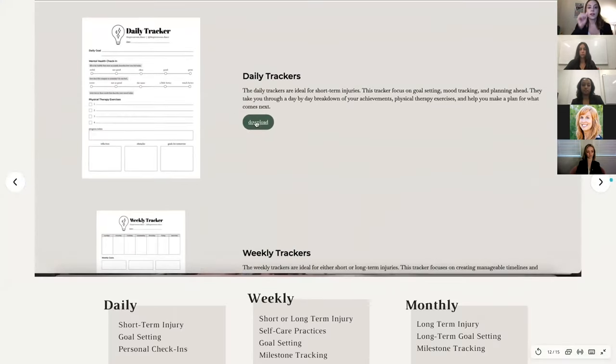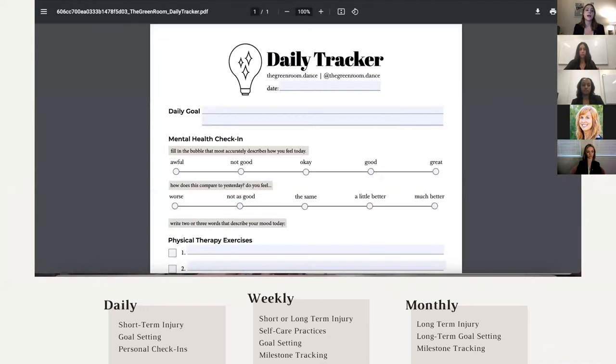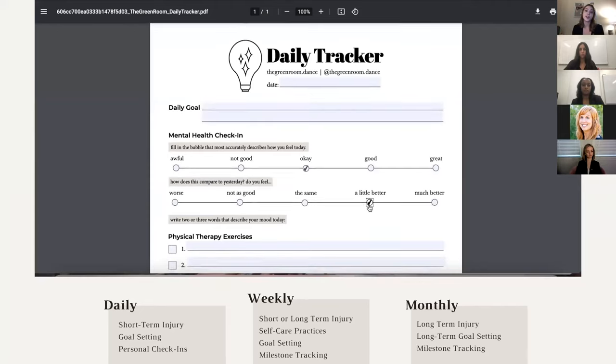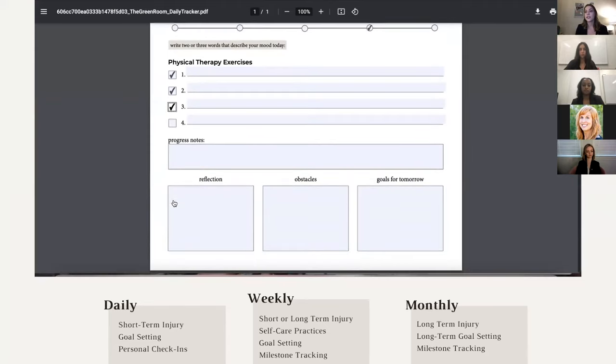So I also developed some interactive recovery trackers that are available for download to type on or also to print. You can see me here clicking through one of the trackers. I developed a daily, weekly, and monthly tracker for people to use depending on what works best for their schedule and for their injury. And they promote short-term goal setting as well as long-term goal setting depending on which one you choose. And all 3 of them include personal check-ins. So you're not only tracking your physical recovery, but you're also tracking how your mental health has changed throughout the recovery period.